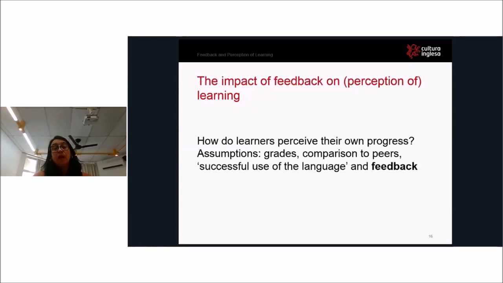So how do learners perceive their own progress? That's kind of a mystery, really, I suppose. The assumptions are that they perceive progress through grades, a very concrete measure of your progress, as long as you see the assessment process as being valid. Another way to perceive your own progress is by comparing yourself to your peers.